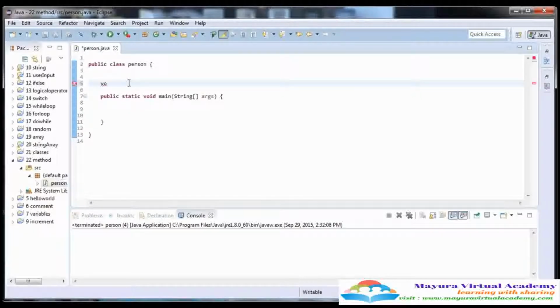First of all, we need to write the return type of the method. What is the return type? When we want to return any value, we need to write the return type. I'm going to discuss the return type in the next video. We don't want to return any value, so write void. Void represents null, and then write the name of the function.